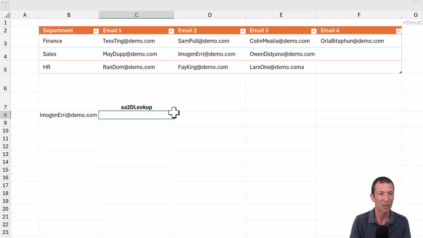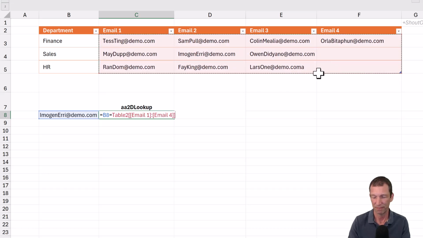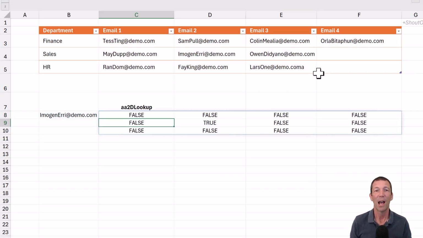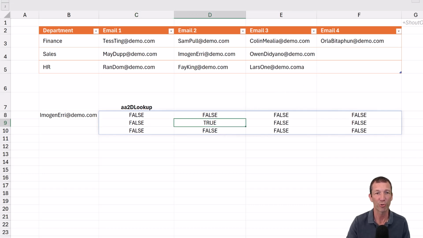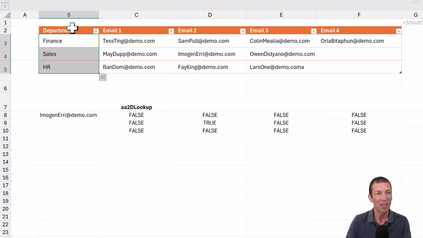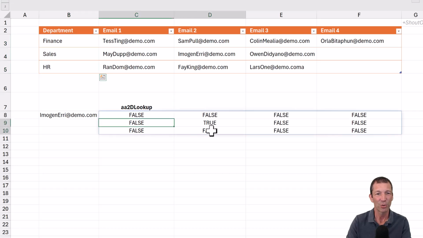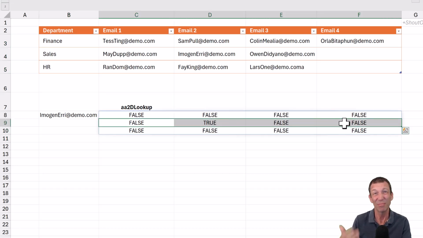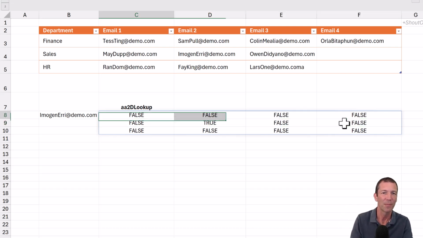We could start with this, equals, try and find Imogen, equals, and then highlight the range you're after, and press enter. And you get a bunch of falses and one true. So what I want to be able to do is filter this column if true exists in that row. That's the thought process, and that's the hardest piece of this to some extent, plus some other nice little tips and knowing BYROW.